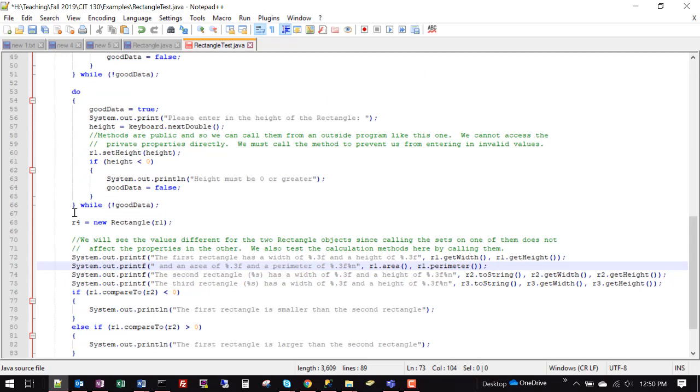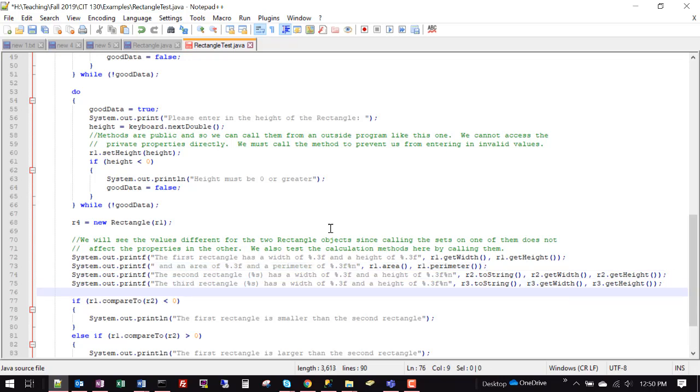And we'll go down here, and let's do it after the third. We show the third one. Let's copy what we did for the first, and we'll show it for the fourth rectangle. That will show, visually, that the first and the fourth are the same. We could call the equals method or the compareTo method to prove that.